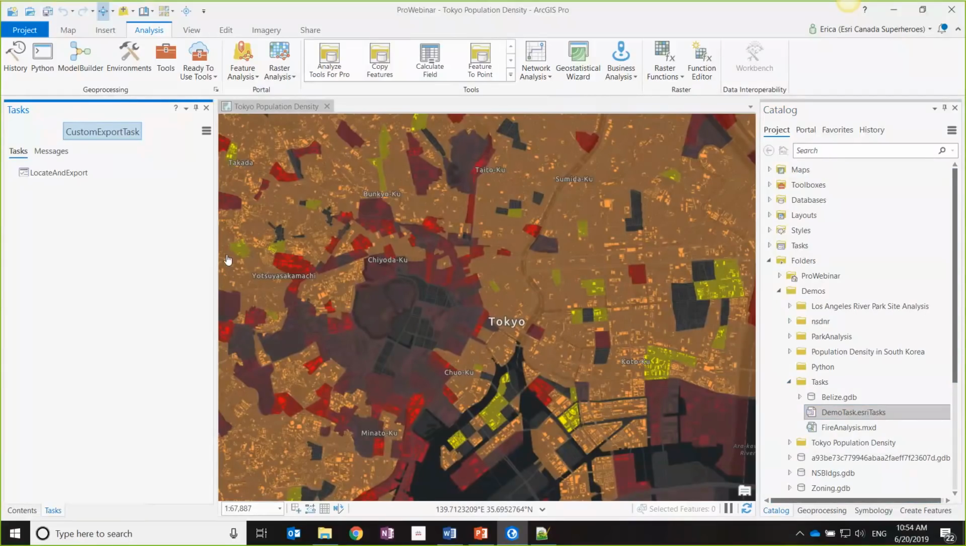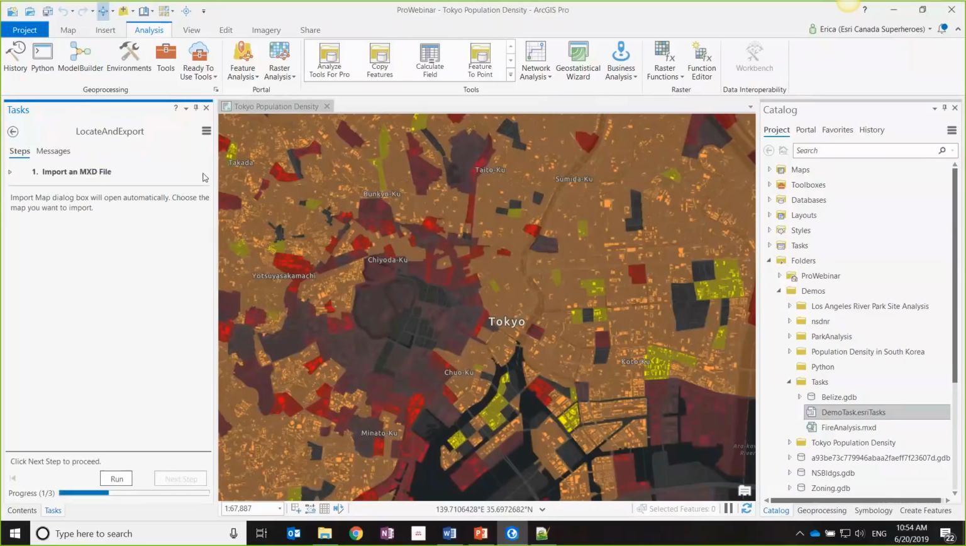Maybe Mark created it for me. He wants me to locate a specific feature, select a portion of that feature, export it, and then do some editing on that exported feature class. So the first thing I'm going to do is select the task, click the right arrow to open it up, and you can see step number 1 is to import an MXD file. So if I click the Run button here, it should allow me to choose an MXD file.